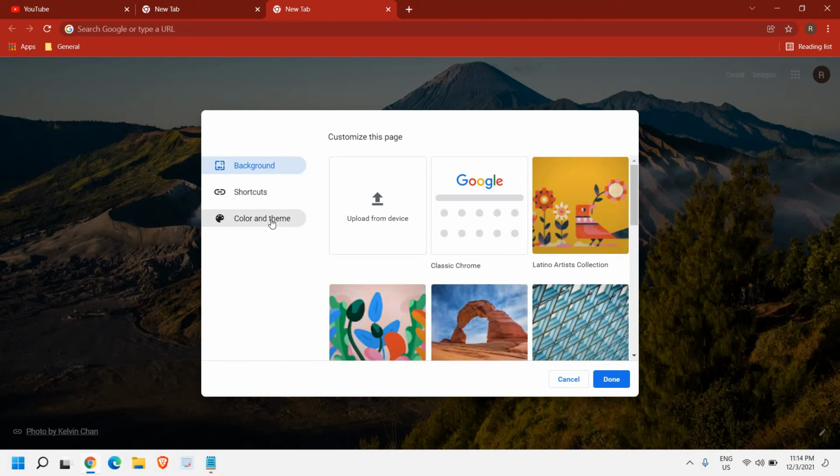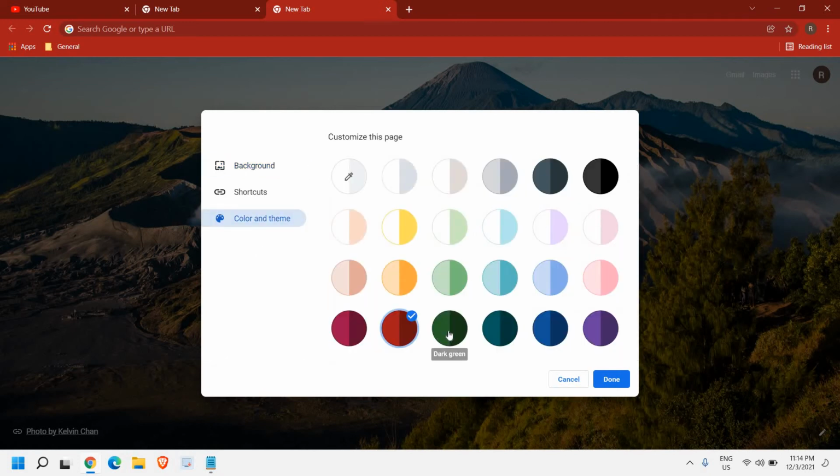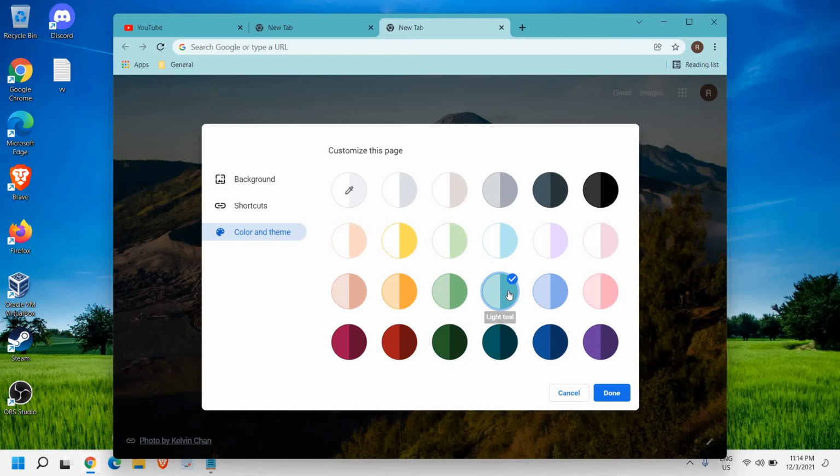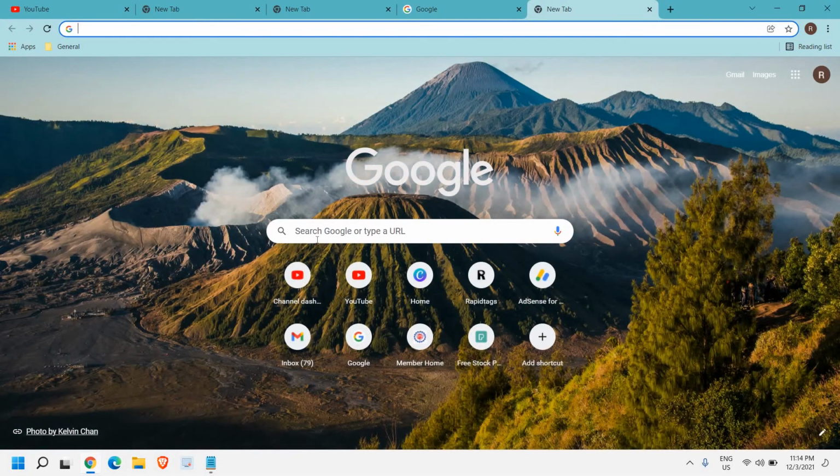You can go back to the same customize this page, and from here color and theme, you can select the colors like this. If you want lighter, you can do that, and when you open a new tab, it looks really awesome because of the background. So make your Google Chrome look awesome by changing theme, color and background.